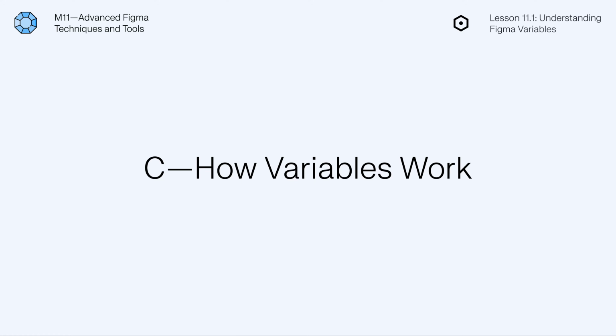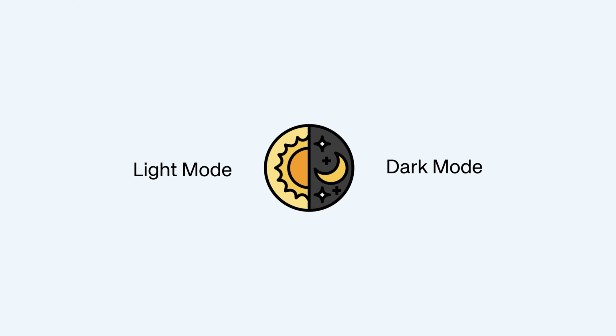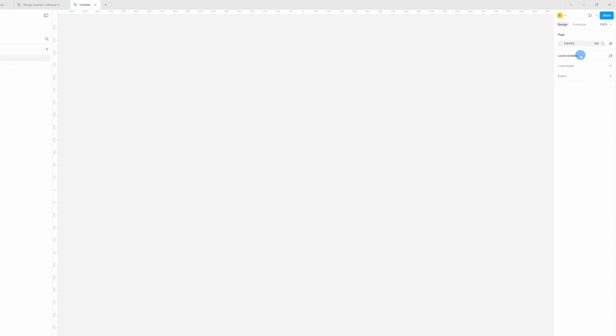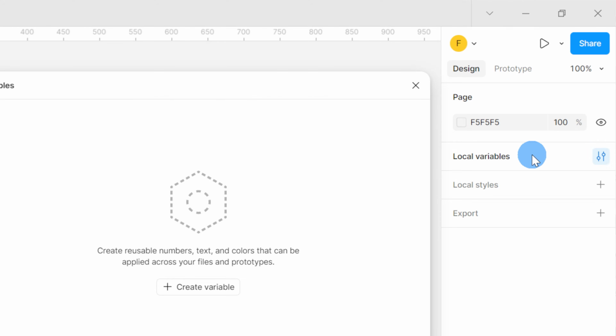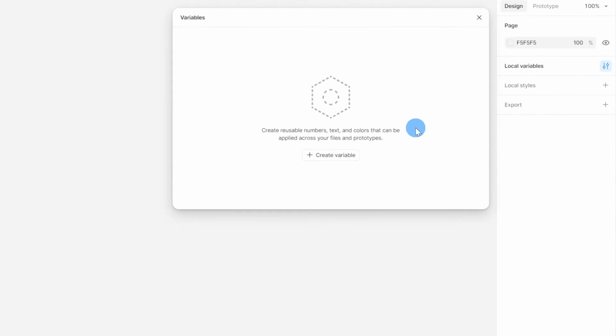Figma variables are organized into collections that define their scope. So we have local collections available in a single file, and then we have published collections, and these are shared across multiple files. Variables support different modes, like light or dark themes, allowing a single variable to hold multiple values that adapt dynamically based on the selected mode.